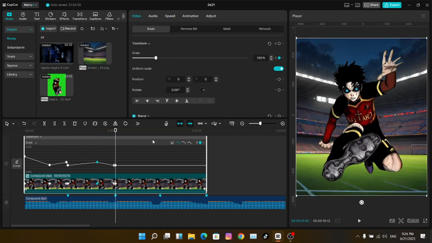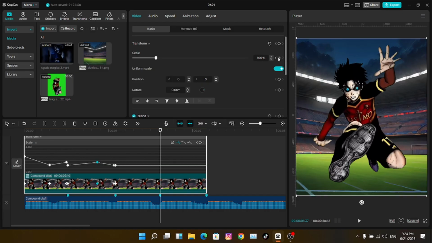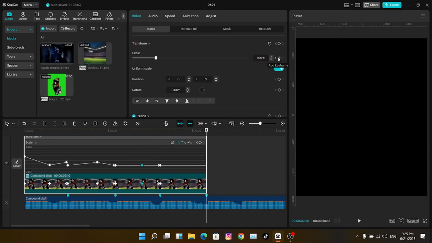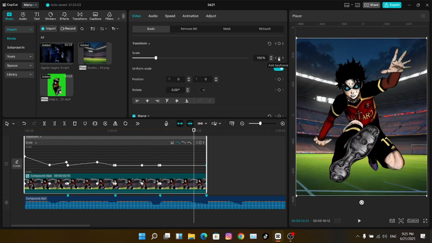And then again do the same for the zoom out. Just add a keyframe at the next beat, then go one frame to the left, add a keyframe there, then go a little bit more left, then add a keyframe there too. Then I'm just going to do the same for the ending too.